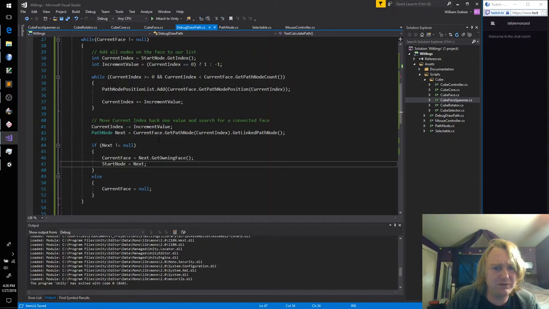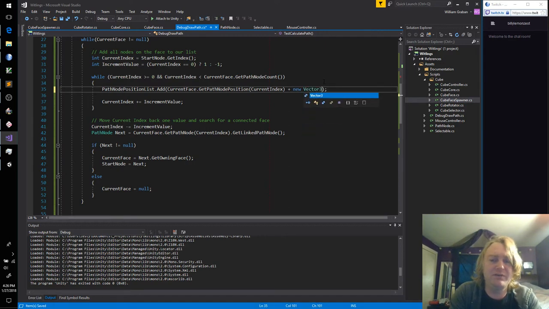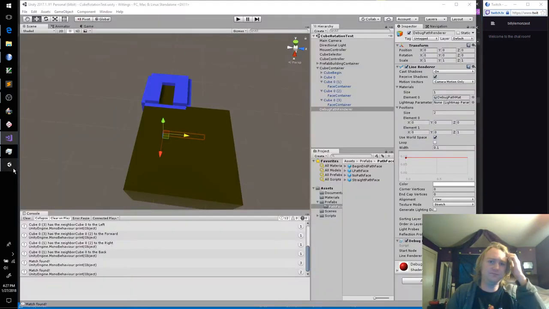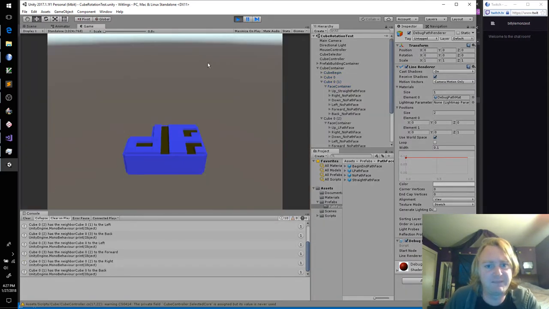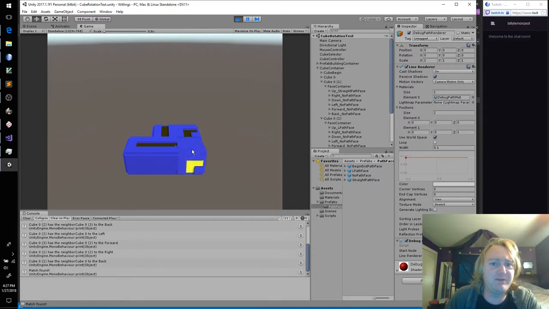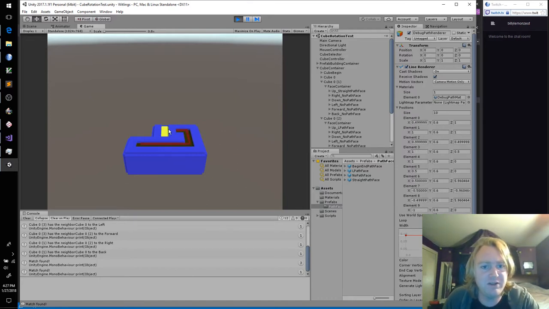One thing I'm going to do is whenever we're adding this current face, let's add a new Vector3 (0, 0.1f, 0), just so we can move the path up out of the ground a little bit. I think this will look better. Much better. Doop. Okay. Doop.